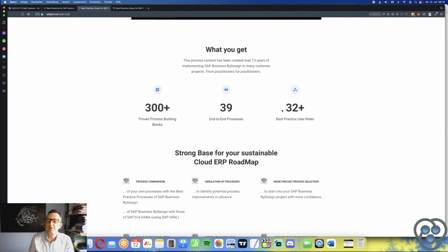And then also best practice user roles, 32. Even more best practice user roles, which is also important if you introduce SAP Business ByDesign into your company, into your organization. Then you want to organize who does what in the future, because the processes change. It's a change management project also. You have organizational change with it. It's not only implementing an SAP solution and configuring and saying, okay, go. Good luck. No, it is an organizational change, and this organizational change needs to be moderated and organized, and this can best be done using such a process library, because then you have best practice user roles, you can discuss who does what, and so on.